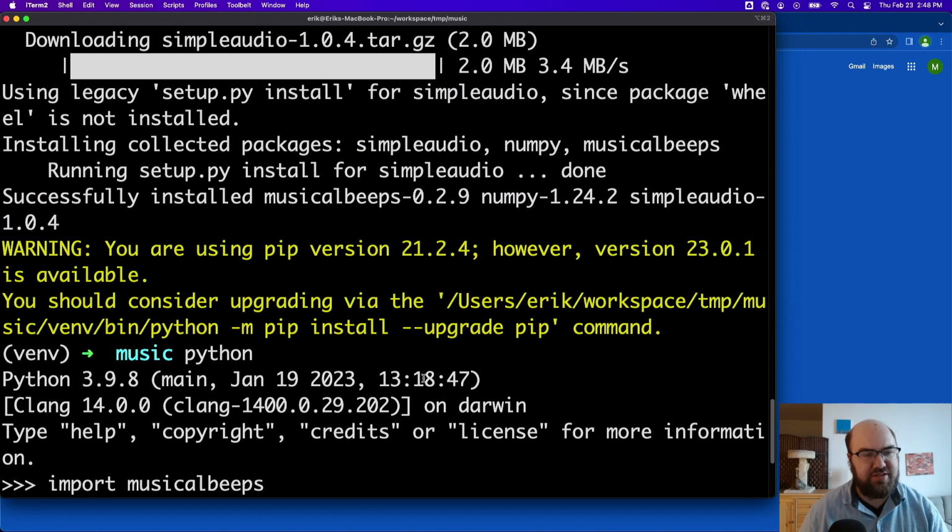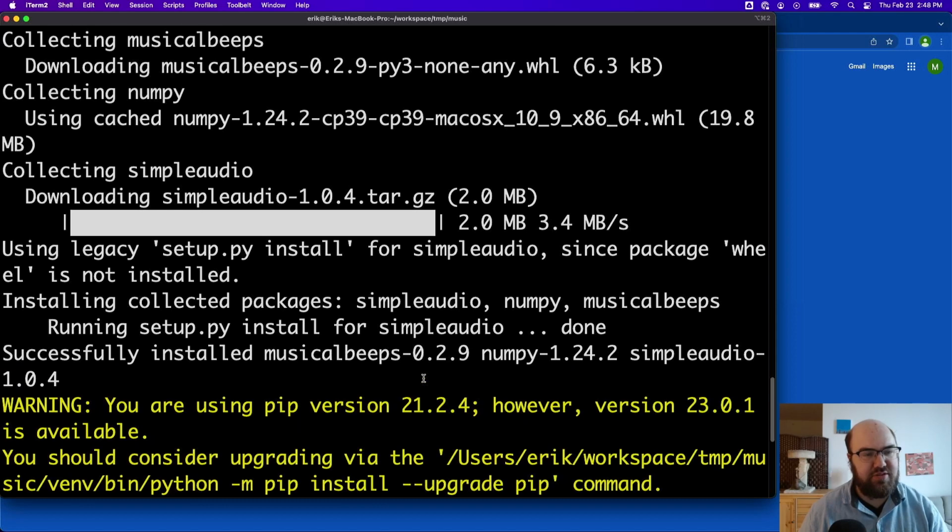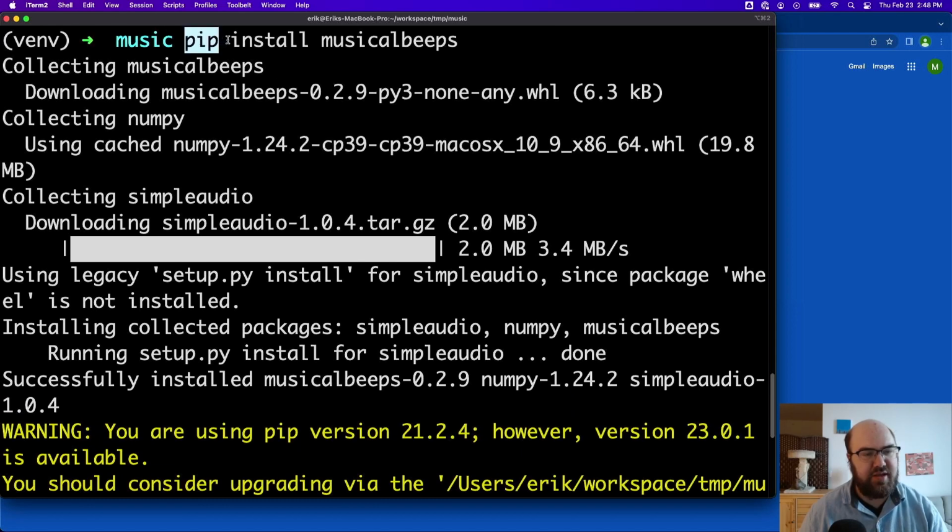So the concept I want to get into is Python packages. You can install a Python package using pip install and the name of the package. I chose the package Musical Beeps because it seems to be the easiest way to generate some simple musical sounds in Python. Notice that it collects and then downloads musical beeps and also collects NumPy, which is a popular numerical manipulation library for Python. It also needed to collect simple audio and installed all the packages and says done.